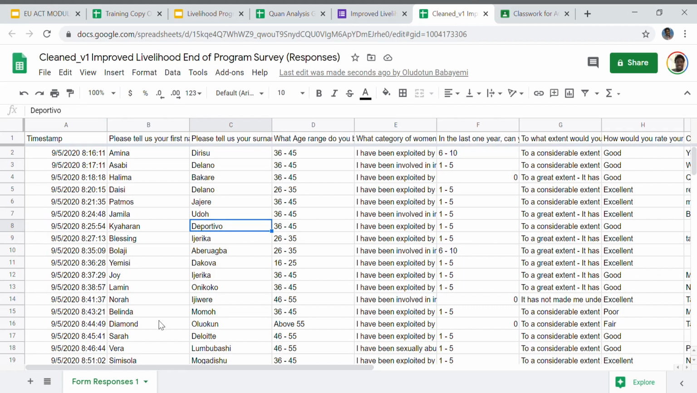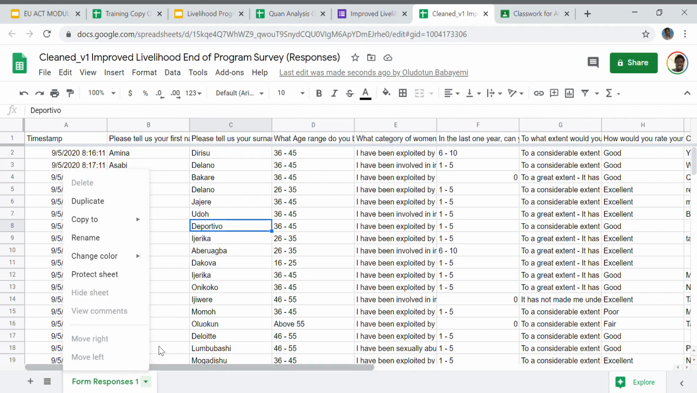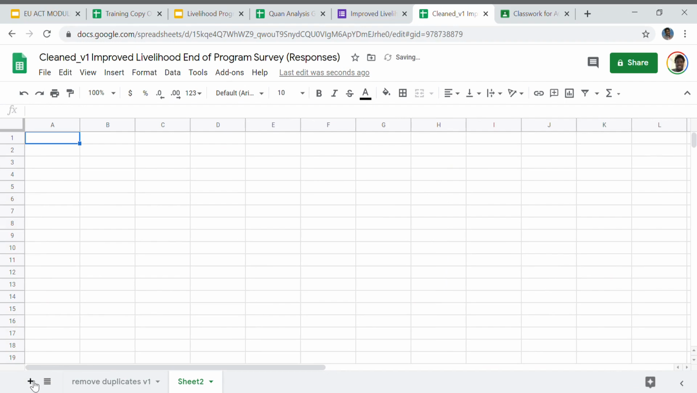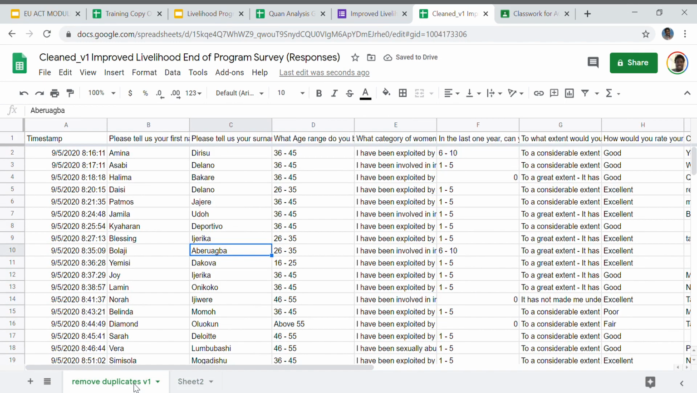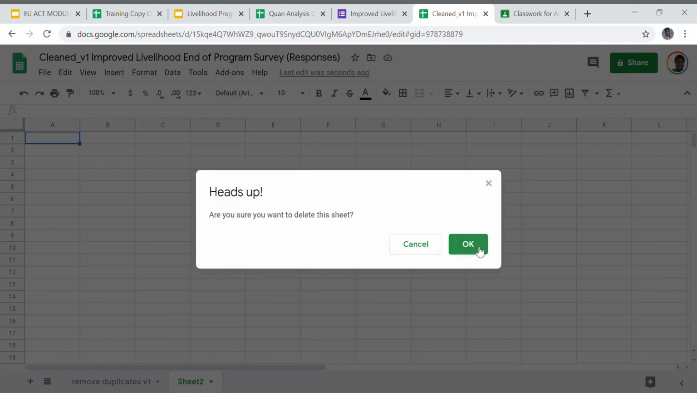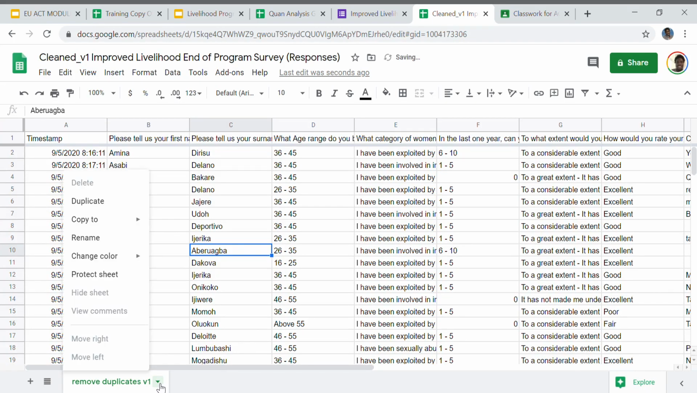Yep, so that leaves, and I can now, there's a reason I won't be able to rename this if I hadn't done that. So I call this remove duplicates version. Then I move on to another sheet. No, this was not what I wanted to do. Let me delete it. You need to be very careful, so I will duplicate this sheet.